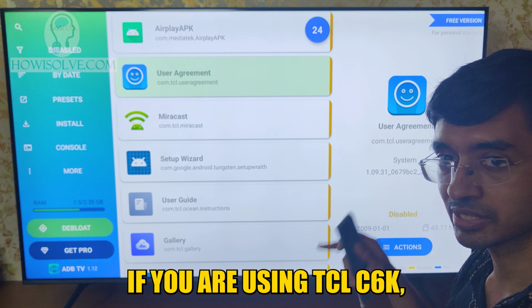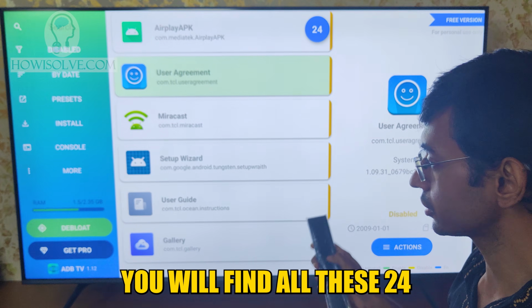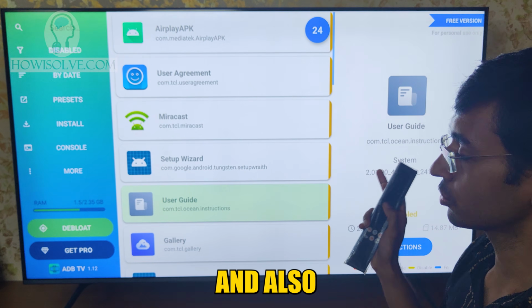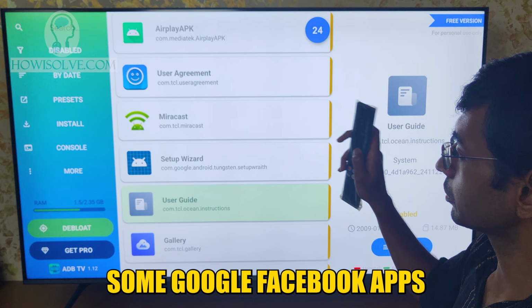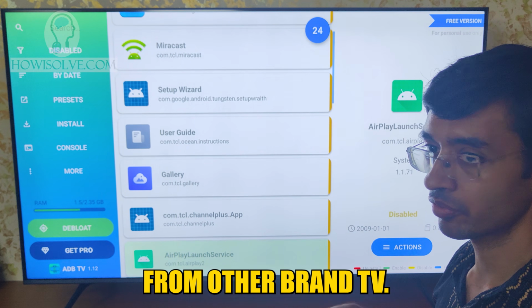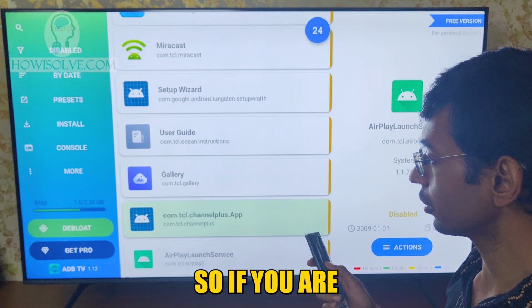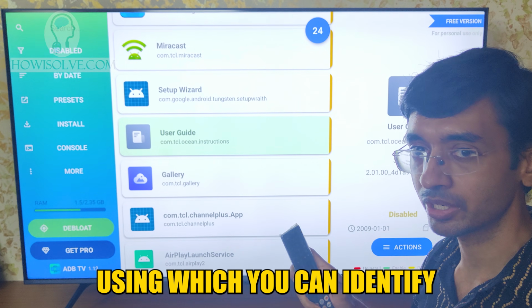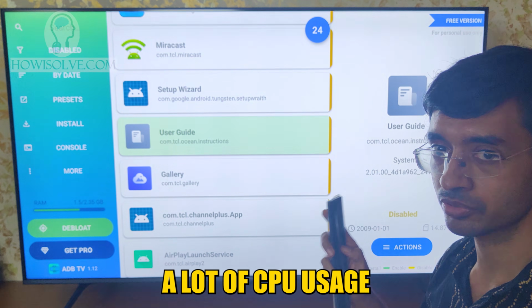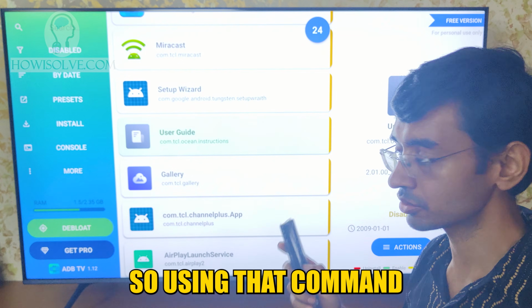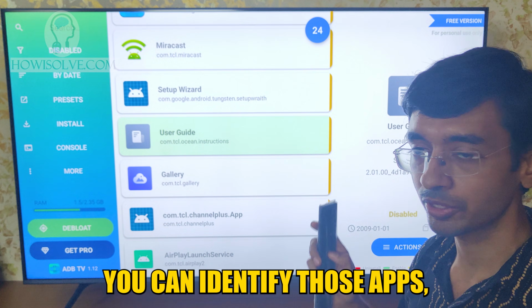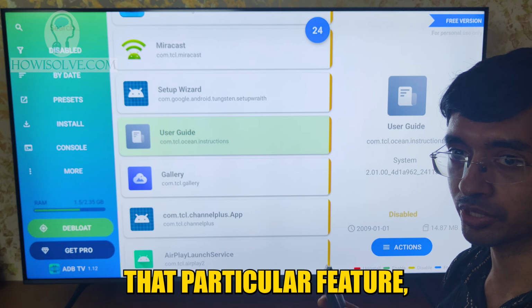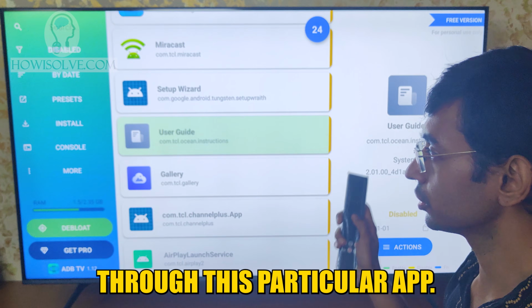If you're using TCL C6K, you'll find all these 24 apps in your TV and also in some of the other models. Some Google specific apps are also available from other brand TV. So if you are not using a TCL TV, I'll provide you 2 commands using which you can identify apps that are causing a lot of CPU usage as well as RAM usage. So using that command, you can identify those apps, and if you're not using that particular feature, you can disable them through this particular app.